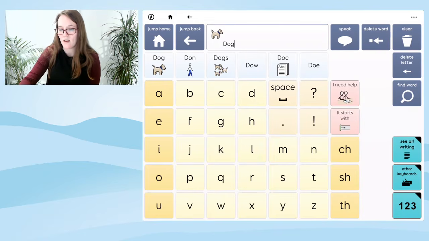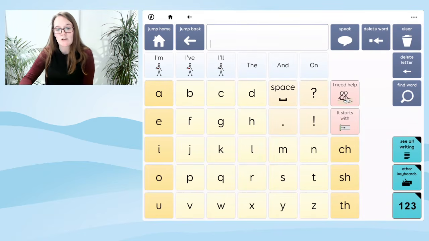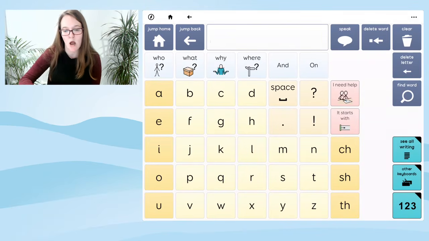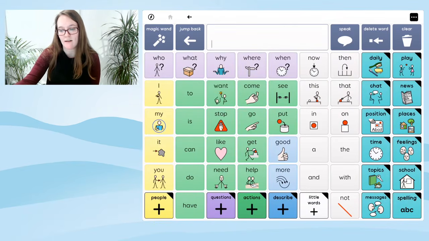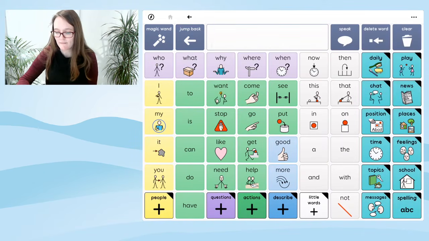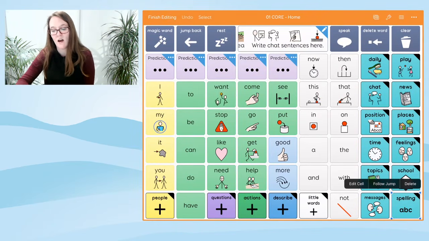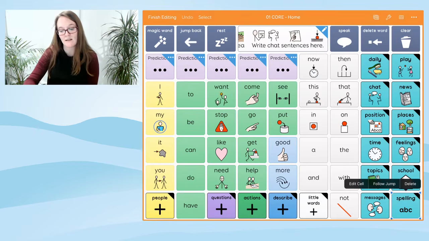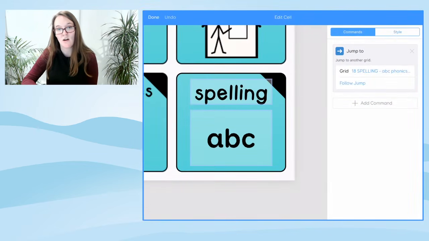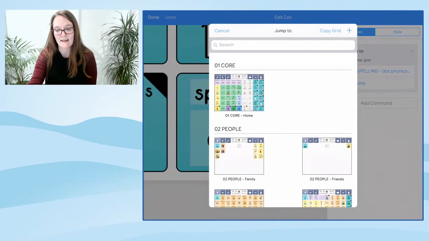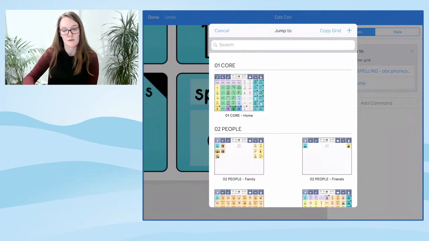Okay. So if I want to personalise SuperCore to change one of the keyboards, I'm going to jump home, I'm going to go into Edit, and I'm going to select the cell. Instead of saying follow jump, I'm going to edit the cell because I want to change where it's going to jump to. On the right hand side, I can see it says jump to another grid, and then next to where it says grid, it tells me the name of the grid it's going to jump to. If I select that, I can choose a different grid for it to jump to.